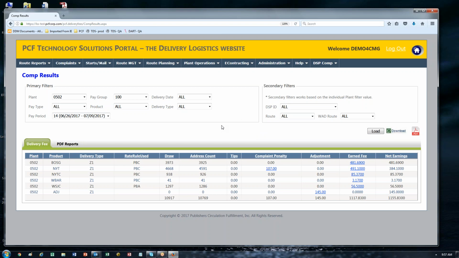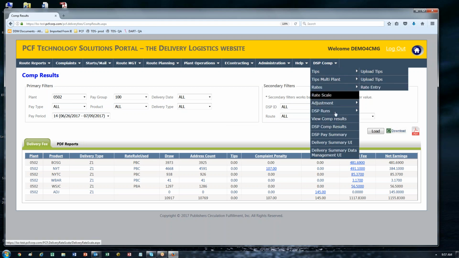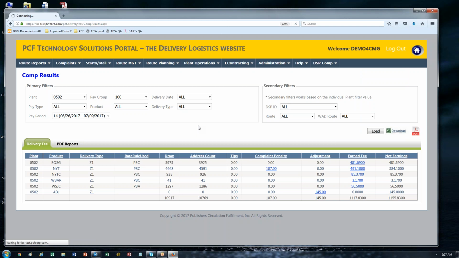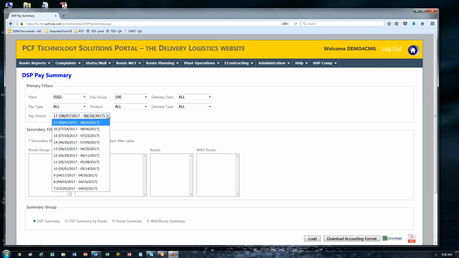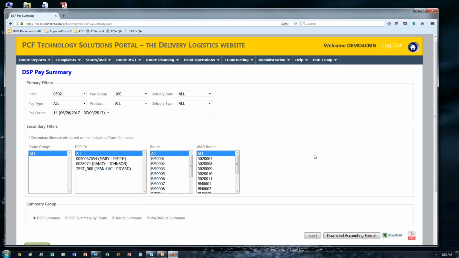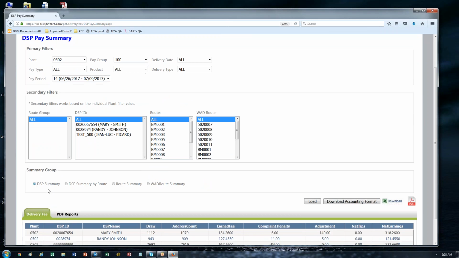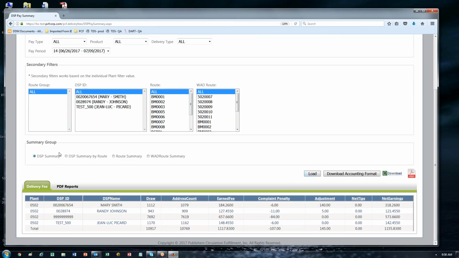Now, step two is actually I need to get my carriers paid, which is a matter of either determining what the final amount is for me to print up checks myself or to send the information off to a payroll vendor. And in that case, that's where we go to the DSP comp. We have to go back to our page summary report. And again, we select the plant, we select the appropriate pay period. We want to make sure we're on the DSP summary report. Now, it does open up on that page, but I always recommend you click the load button anyway, just to make sure you're loading the most current data.